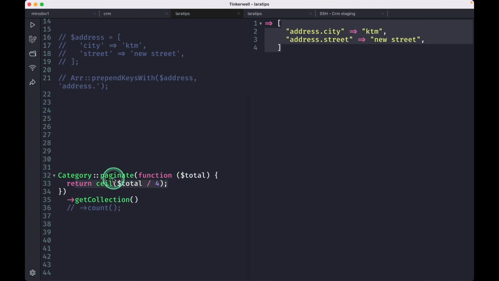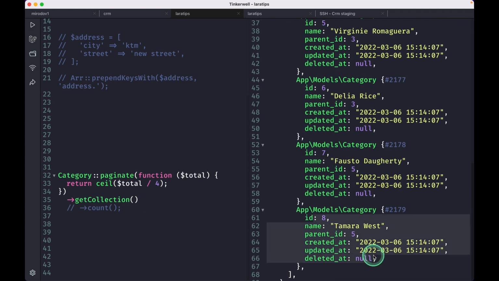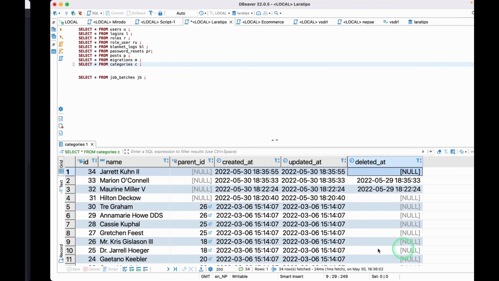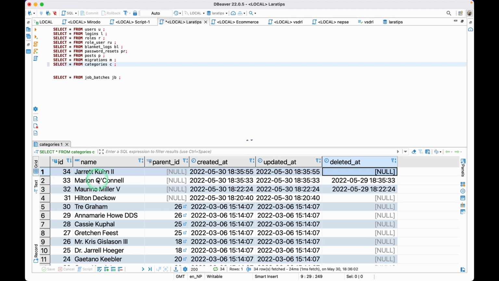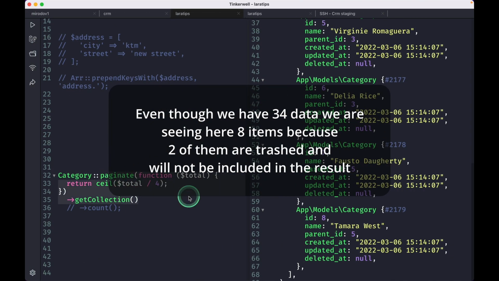So here I am doing paginate and instead of passing a number over here, I'm passing a closure and I'll get the total data in this categories model. And here I'll just divide it by 4, which means that we will have all the data in the 4 pages. And then I'll just do get collection and run. Then you can see here, I am getting these 8 categories. And let me show you data over here. There are 34 data. So 8 multiplied by 4 will be 32. But we have here 34 data. So it will show the data in the 4 pages.